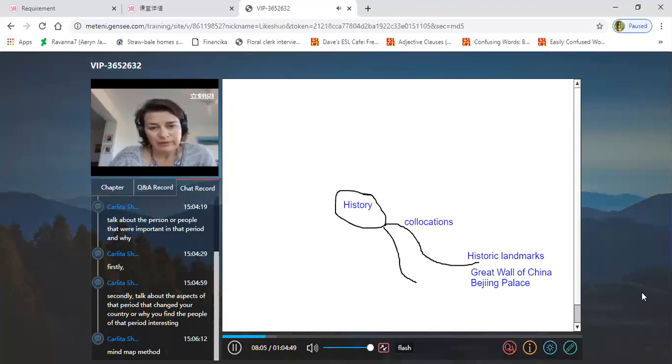Yeah. Another collocation is cultural heritage for history. What's an example of your cultural heritage, do you think?